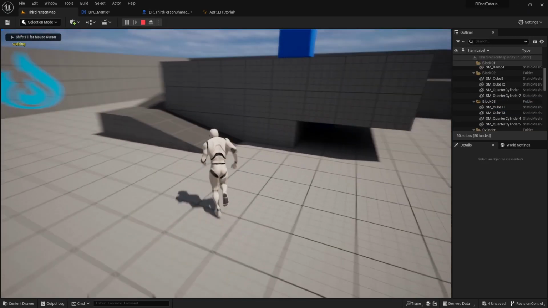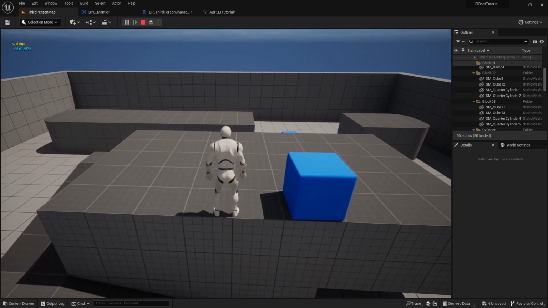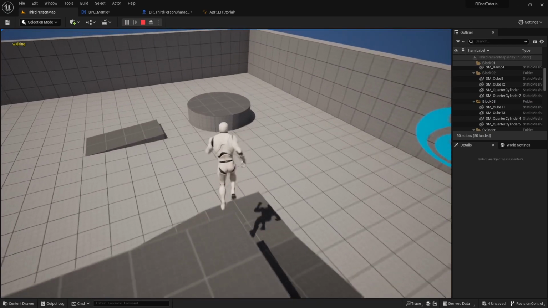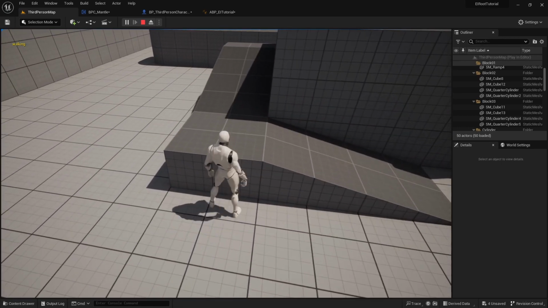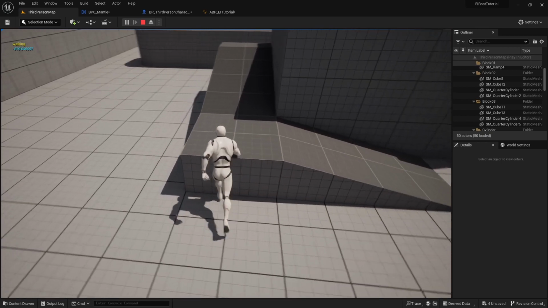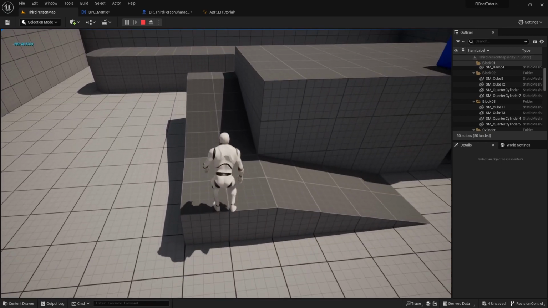So now if I go over here and I push E, push forward and E, now it's going to mantle up. And same thing on the lower blocks. If you just push jump, it's going to jump. If you push forward jump, it's going to mantle. So if you push forward E, it's going to mantle.